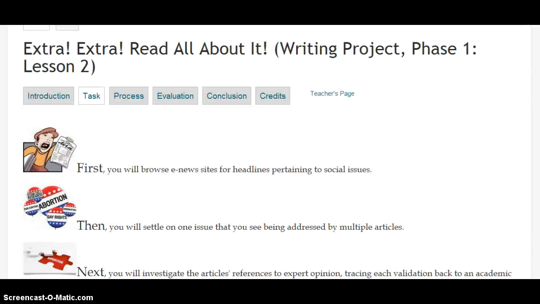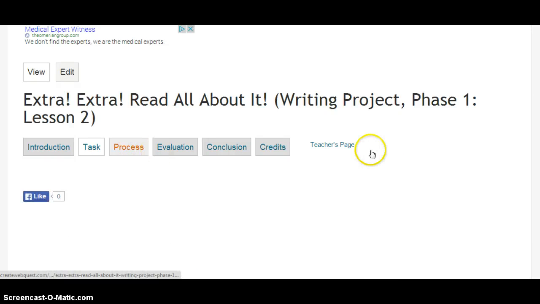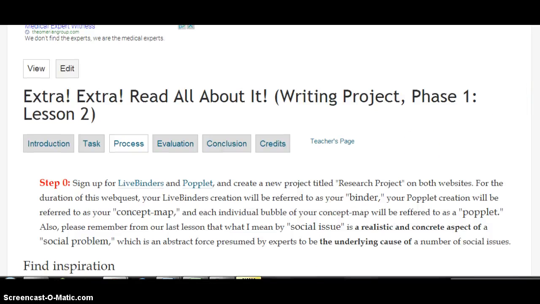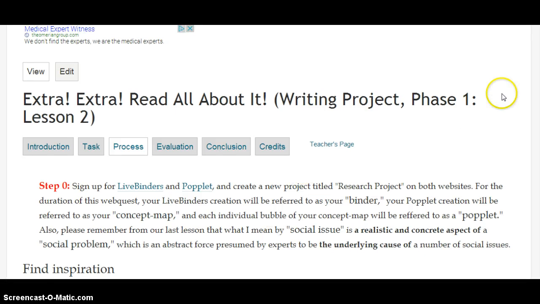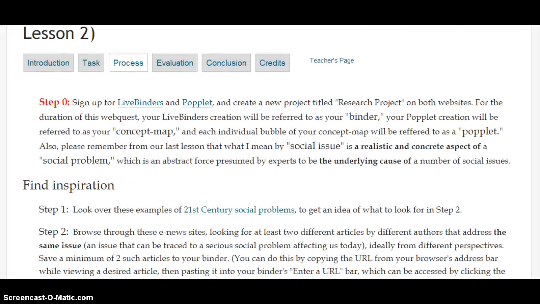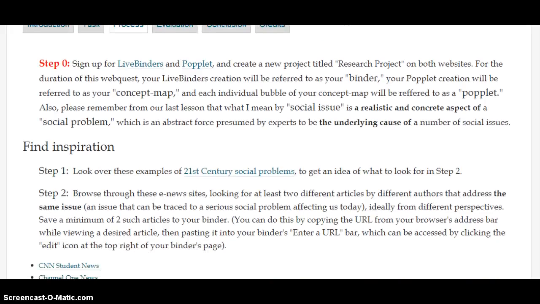I explain that they'll be using Poplet to make the concept map. Before they get started on the web quest, I make sure that they sign up for LiveBinders and Poplet. Now, LiveBinders, they're going to use all the way to the end of Phase 3, so it's extremely crucial that they sign up for it.